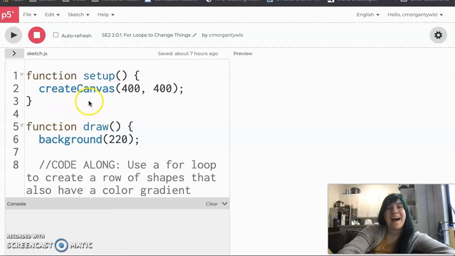Hi software, welcome back. You guys have now seen what for loops look like, and we're going to practice making more for loops and making them control even more specific things about our code than just position of shapes, which is where they really start to get fun.